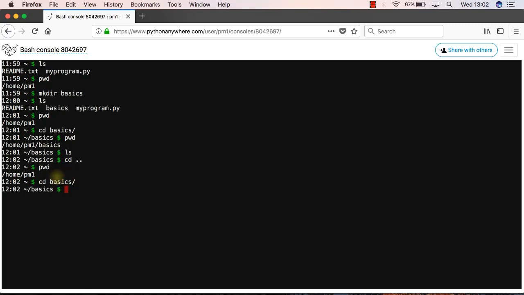basics, and I'll show you how to create a file. Let's say you want to create a text file. You'd use the touch command, myfile.txt. You give the name of the file that you want to create and press enter, do ls, and you see that myfile.txt is there.